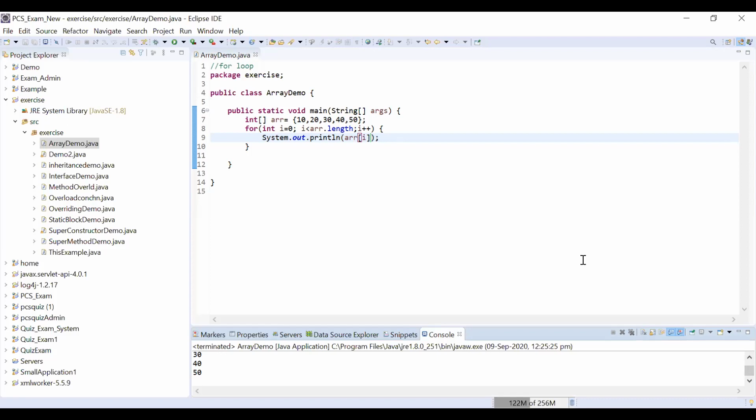Ma'am, your voice is coming very slow. Okay. So here is an example of how you can use a for loop to access the array data.